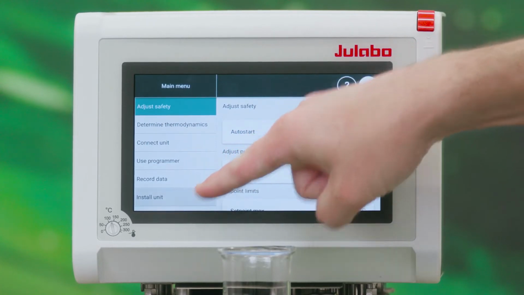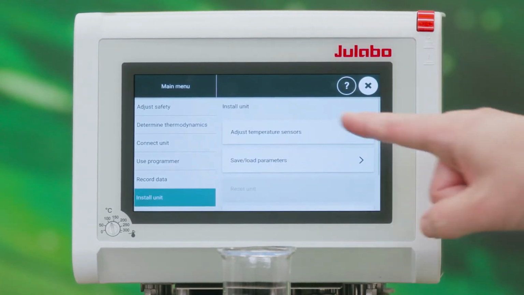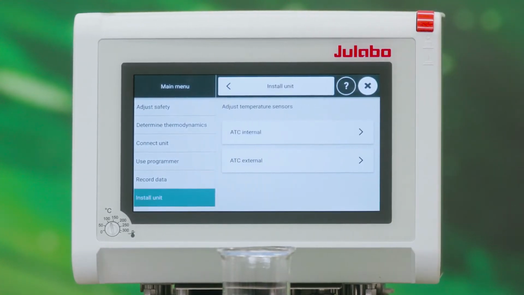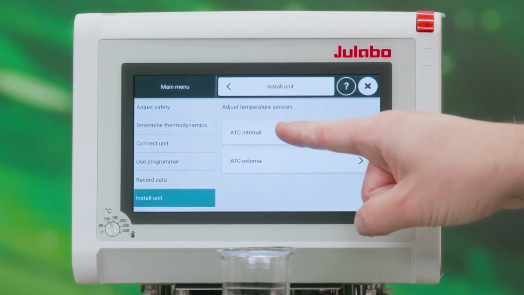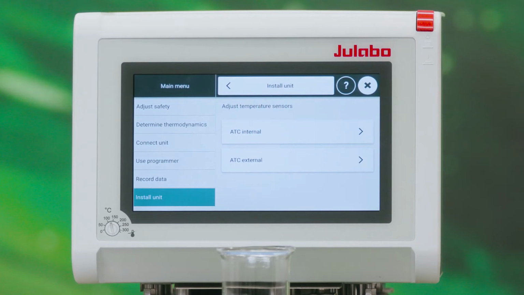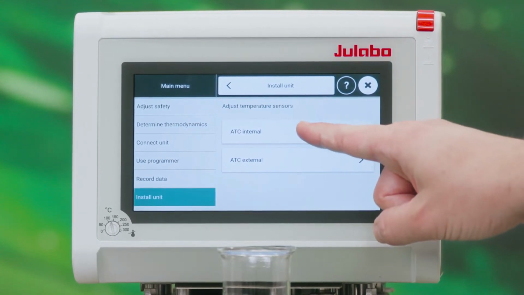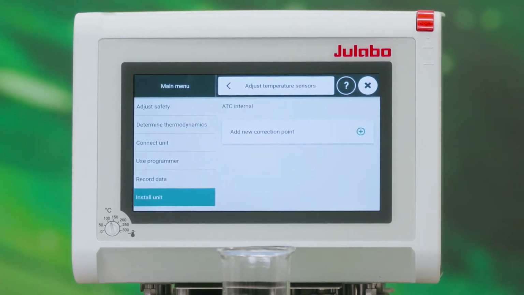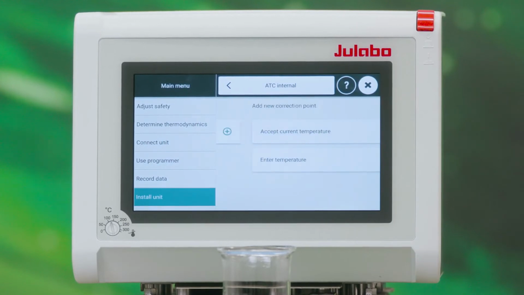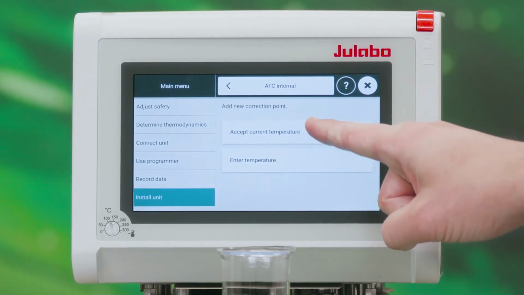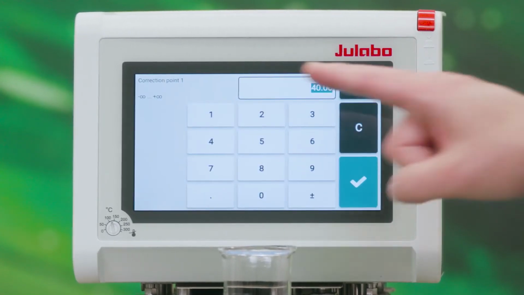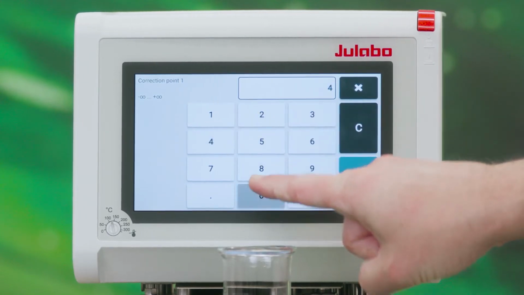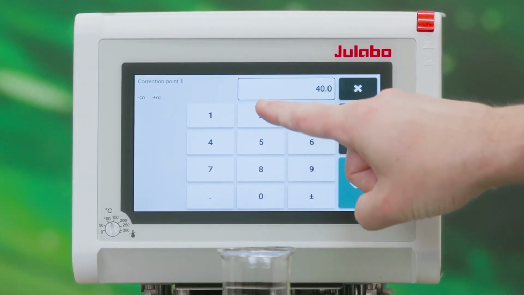In the submenu Install unit, you will find the section Adjust Temperature Sensors. For adjusting the temperature inside the bath, choose ATC Internal. For adjusting the temperature in an external device such as a reactor, choose ATC External. For our example, we choose ATC Internal and add a new correction point. With Accept Current Temperature, you can simply enter the temperature we measured before, 40.02 degrees Celsius.